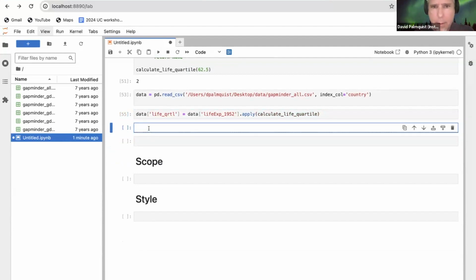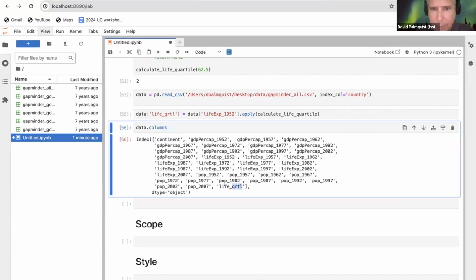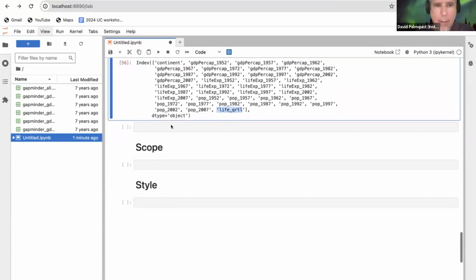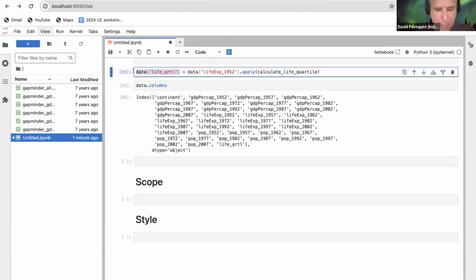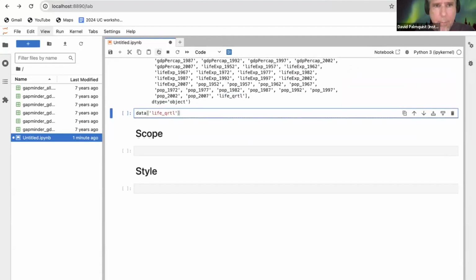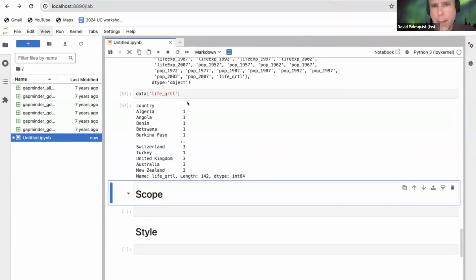And so if I just do data.columns, we can see the list of names. You can see the last one here is this life quartile. And if we copy paste, you can see it's a column where we have our countries, which is our index, and then this column that just has values 1 through 4, depending upon the output of that function, based upon the input of the life expectancy in 1952.